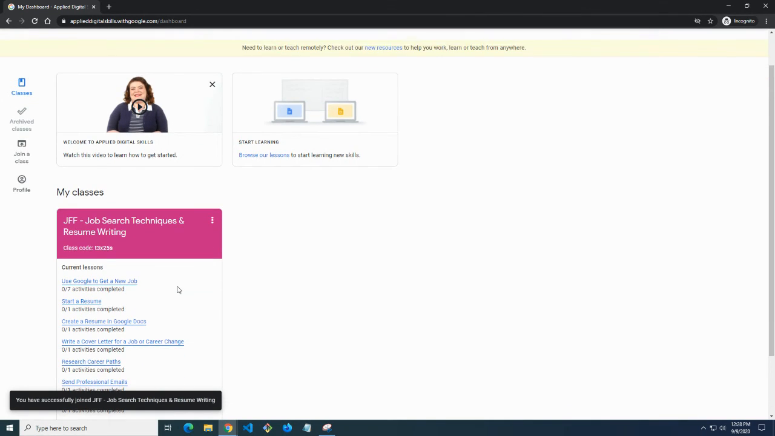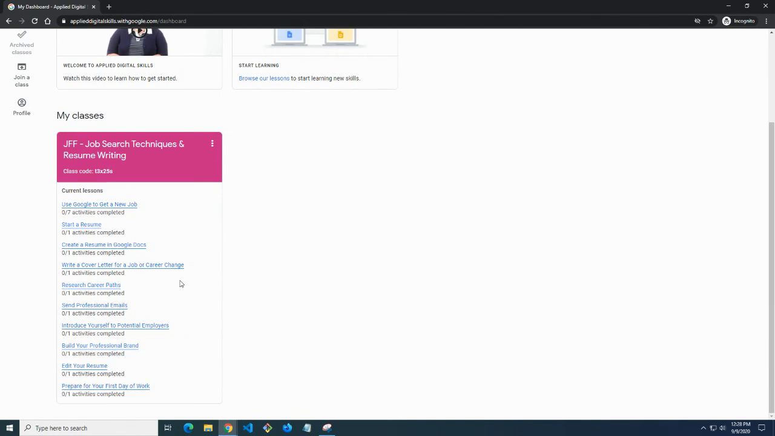Okay. So these are the current lessons that we have in our JFF, which stands for Jobs for the Future, which is providing the grant for the free access to Coursera, the job search techniques, and resume writing. So this is the information that you have. These are your classroom, their classes, their activities.